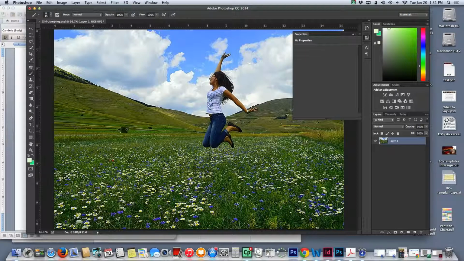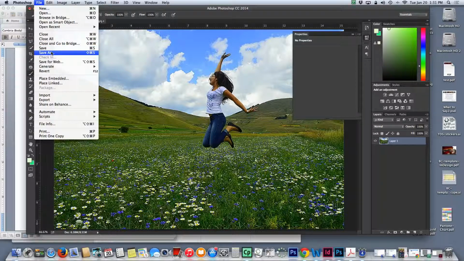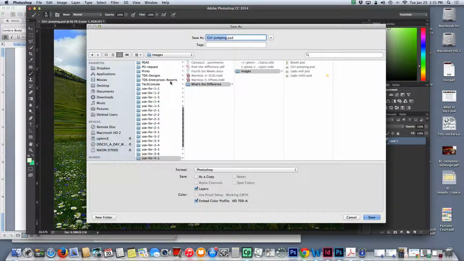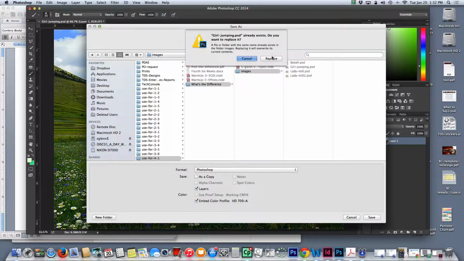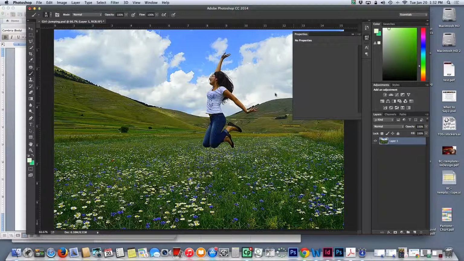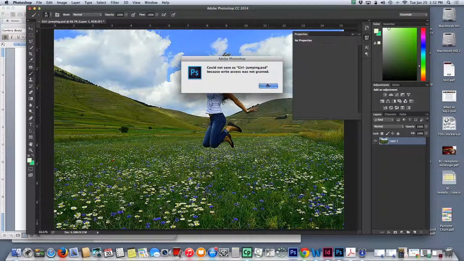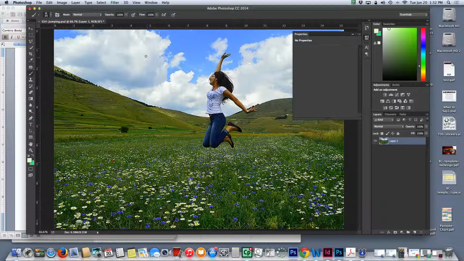And let's do some of these editing things to be kind of fun. And then you want to make sure to save this, and we're going to save it in the What's the Difference folder inside of Images and Girl Jumping. And I'll just overwrite the old one and hit OK. So let's do some of the changes here. Let's call this Girl Jumping. Let's make a new layer.